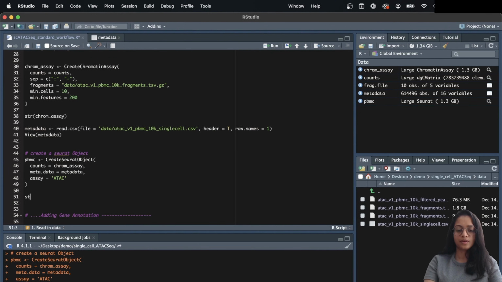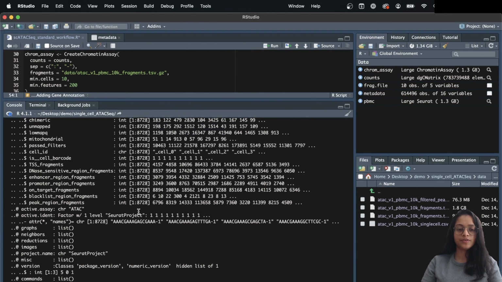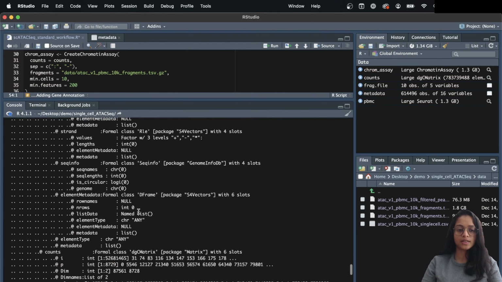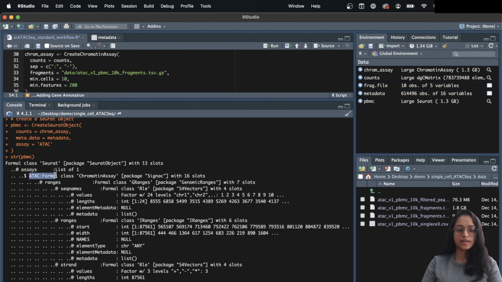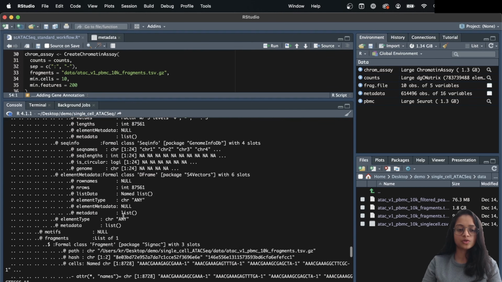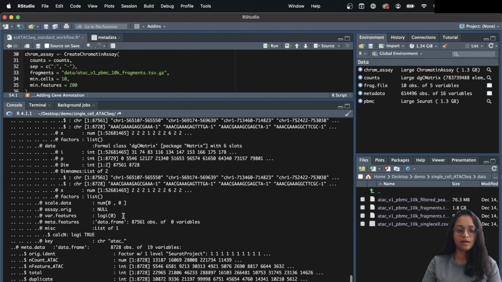Now taking a look at this Seurat object, this will be familiar because we have taken a look at a lot of Seurat objects in the past. So this is just another Seurat object with ATAC as one of the assays. We can have multiple assays in a Seurat object. We can also have RNA in addition to the ATAC, but here we are just dealing with one type of omics data set. So we just have one assay, that is ATAC, and it has all the information associated with the ATAC-Seq experiment.